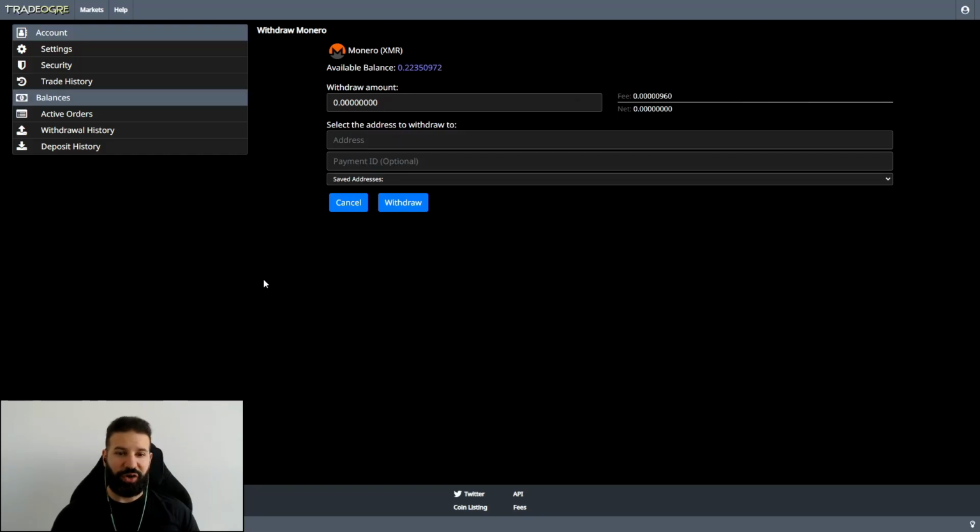Okay, so now we're on TradeOgre, and I have a small amount of Monero right now. What I'm gonna do is hit available balance here, hit the maximum amount to withdraw, and send this to my Monero GUI wallet, which is secured by my Ledger Nano X. So at this point, I'm gonna paste in my address.